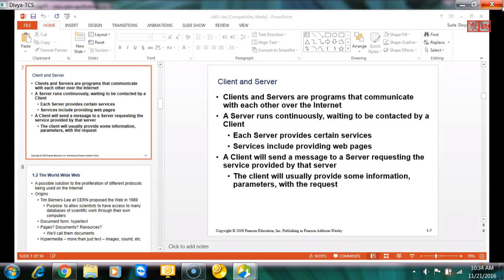Okay, I hope everyone can see the client and the server slide. Here we can see the client and servers are the programs that communicate with each other over the internet. All these communications will be possible only when you are connected in a network. That is the primary thing.